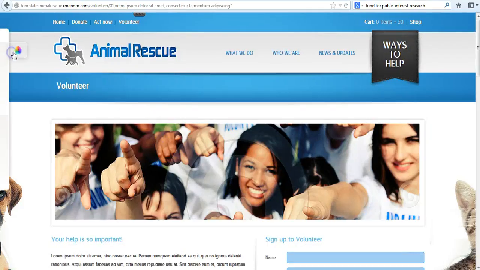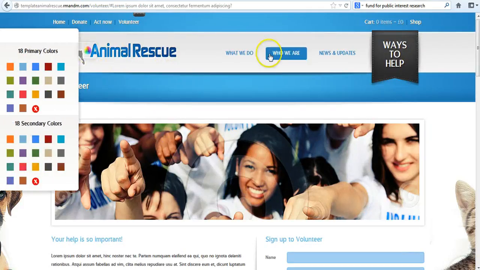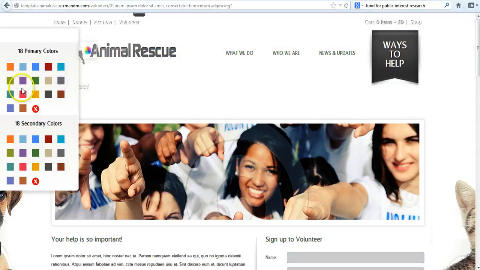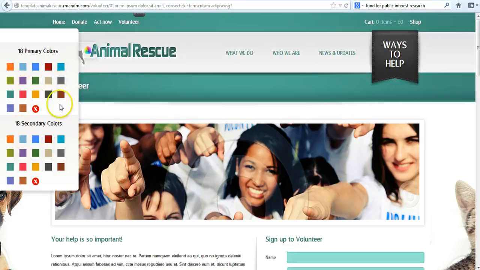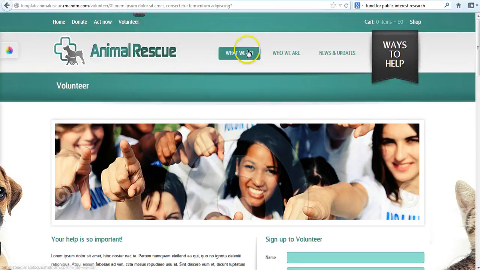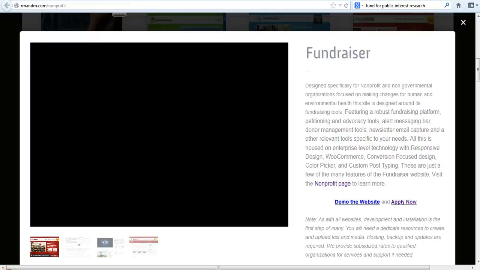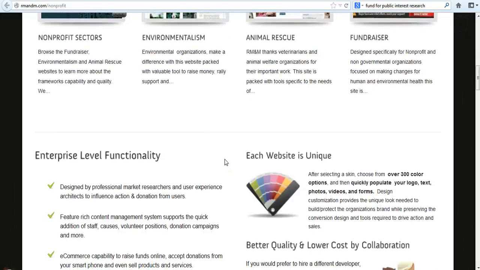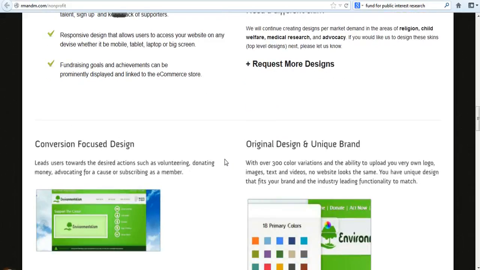So you're thinking, well, it's great, but it's blue and our logo is green. So you can easily change the primary color of the site and also the secondary colors throughout. And there's a whole host of different things that we've added into these sites that most nonprofits simply cannot achieve on their own.